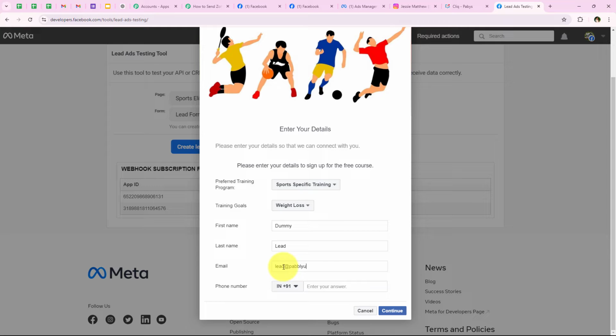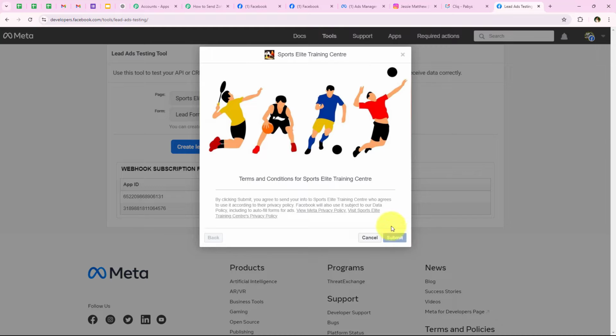It is asking me for the email, so I'm going to keep it as lead@pabblytudes.com, so I'm going to enter it right over here. And now after entering the email, it is asking me for the phone number. So let's suppose that I'm going to enter a dummy phone number right over here, and then we are going to click on continue and then submit.